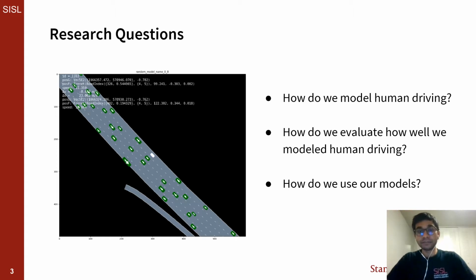Now the questions become, firstly, how do we actually model human driving? So how do we model the white vehicle? Second, how do we evaluate how well we have modeled human driving? So how do we see whether the blue vehicle actually is modeling the white vehicle well? And third, how do we actually use the driver models that we have learned?